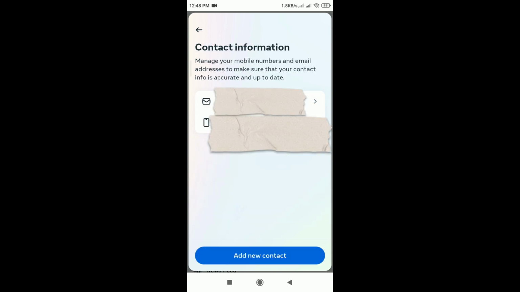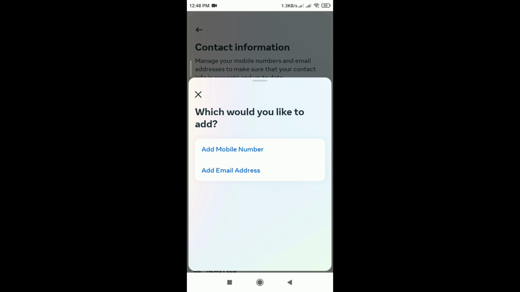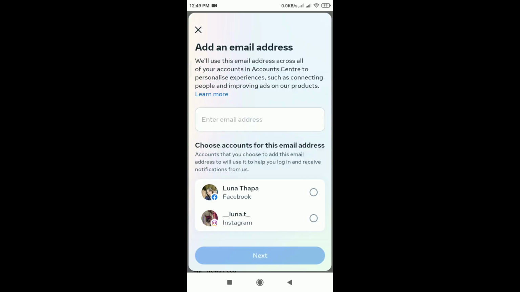Tap on it. At the bottom, you can see here Add New Contact. Tap on it. After that, tap on Add Email Address. After that, enter the new email address. After that, choose Facebook account for this email address and tap on Next.